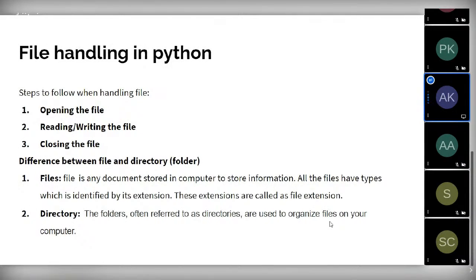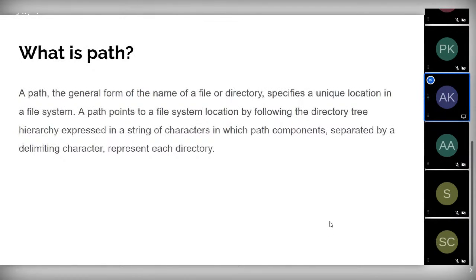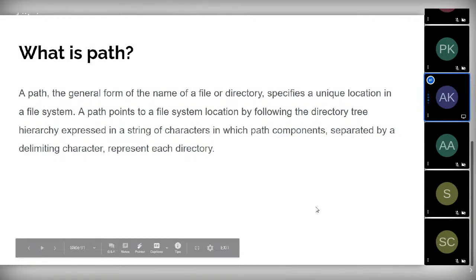I told you that I used one word, path. So first I want to explain what is path. A path is the general form of the name of a file or directory. It is simply the general form of the name of a file or directory.